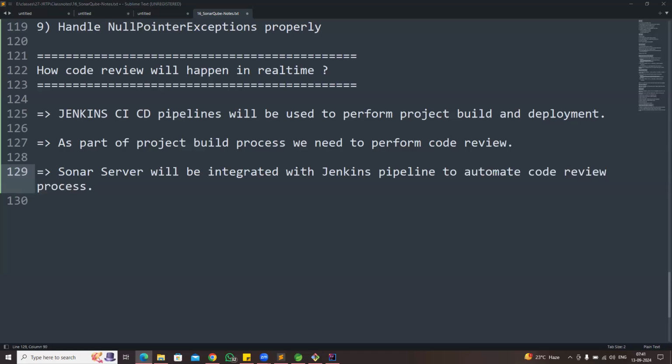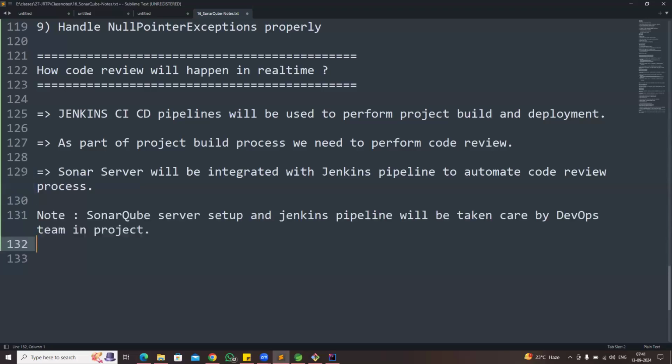SonarQube setup, Jenkins setup, and pipeline Sonar integration will be taken care of by the DevOps team in the project. So in the real time, a DevOps team will be available, and that DevOps team is responsible for configuring the Sonar server setup and Jenkins pipeline creation.